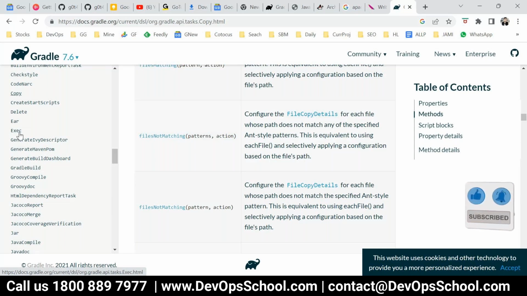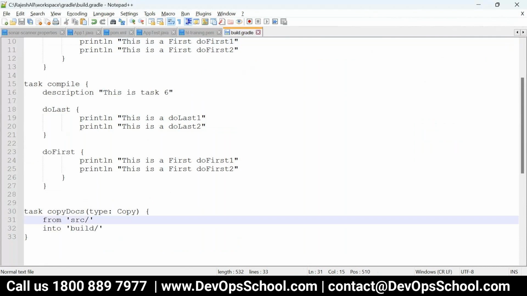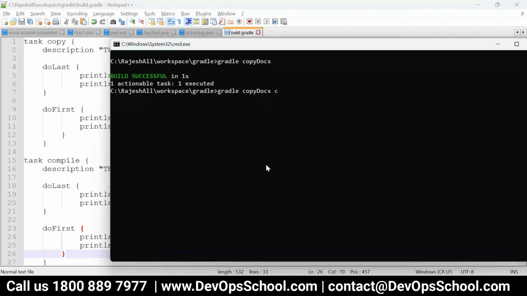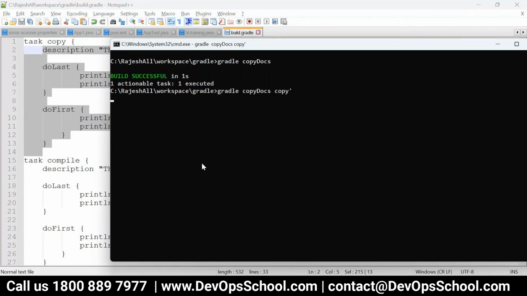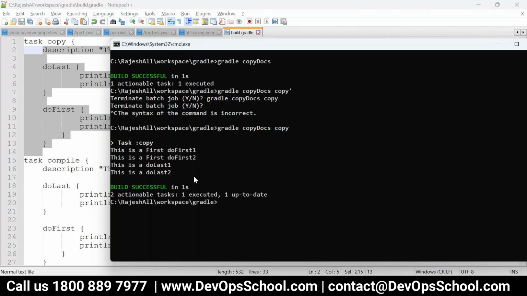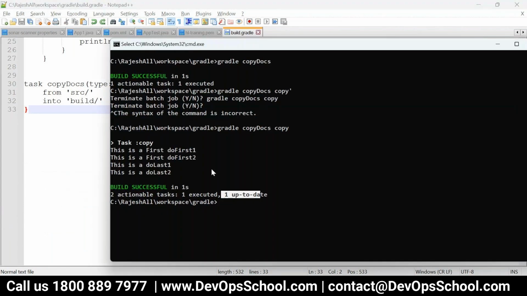Okay, so now let's say Rajesh, can I run all these tasks in one go? There is one way you can do that, multiple tasks. You can call this copy also. Remember, copy is this one, which is doing nothing but printing. So this way you can call this, but it doesn't look good. If in real time you have 200 tasks. You see that here, this one is done, and one was up to date. So this was up to date, so it didn't run. It has important functionalities also, but this is not looking good.